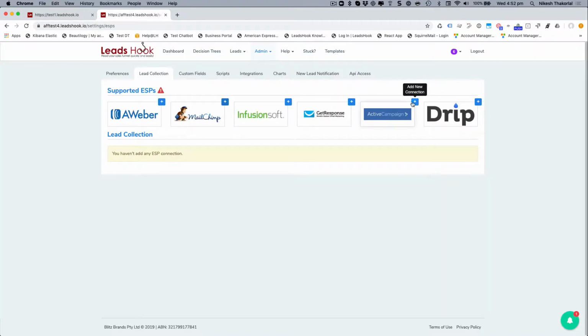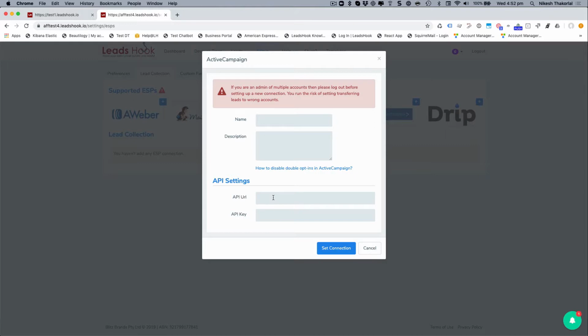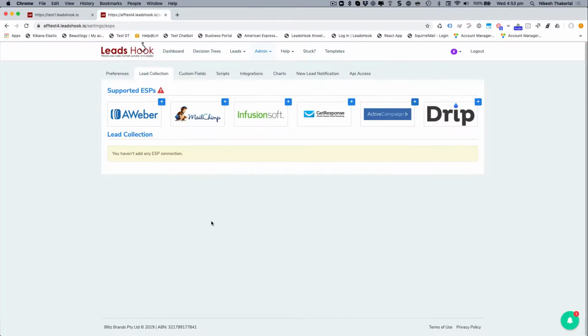In some cases, like ActiveCampaign, you'll put in your API keys, URL and API key. Once again, the training for all of these is available within our help at leadshook.com/help. Just enter in lead distribution or ActiveCampaign, and the video or the training will show up. It's generally a 2-3 minute video to show you what to do. All right, so that's the first method.